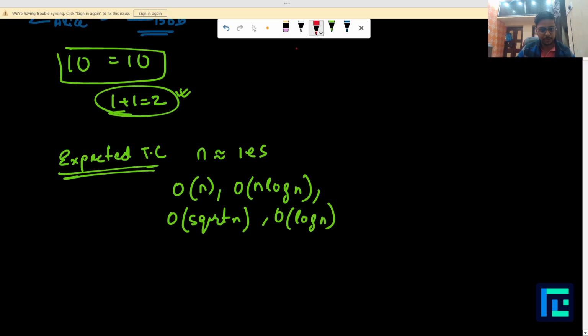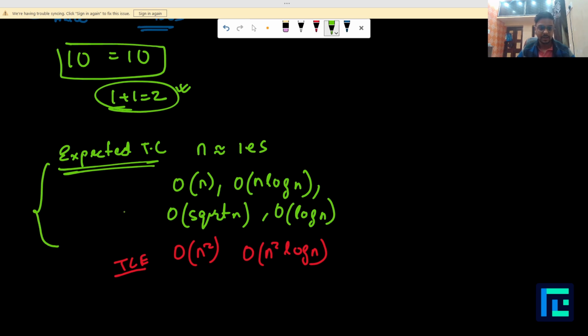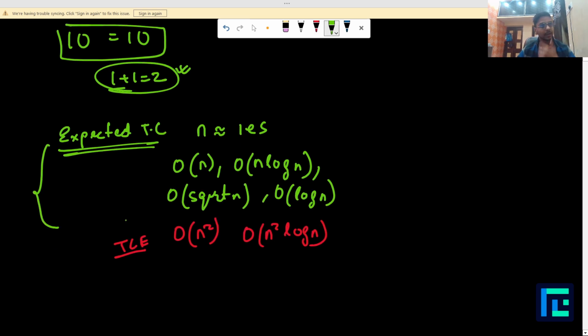But if you have a solution that is working in something like big O of n square or anything bigger than big O of n square, like big O of n square log n as well, this will definitely give you TLE. So you have to design a solution that works within these time constraints, right? So let's see how we can do this.